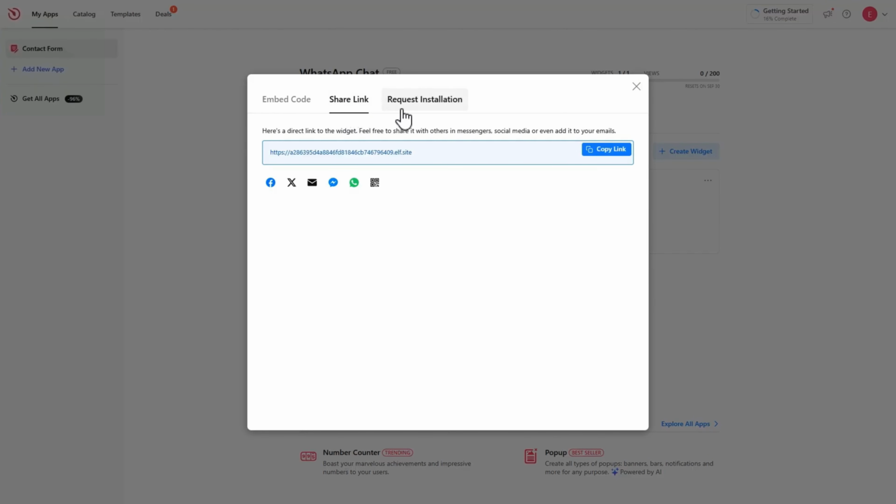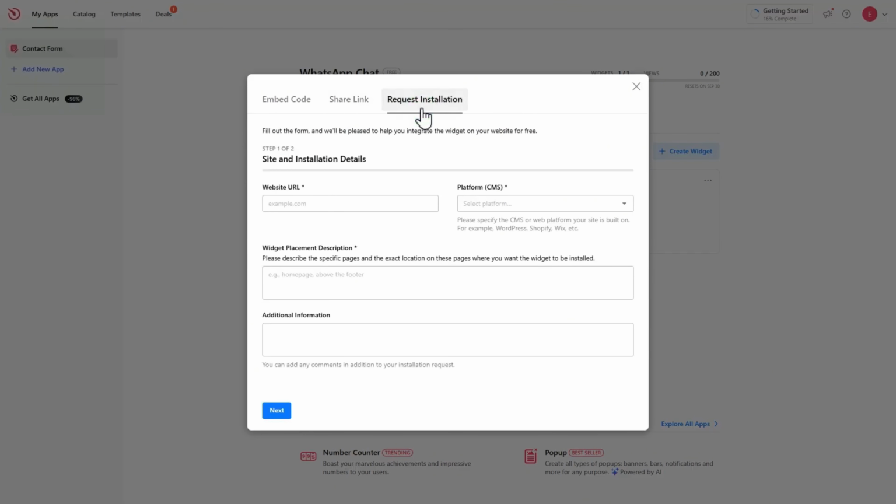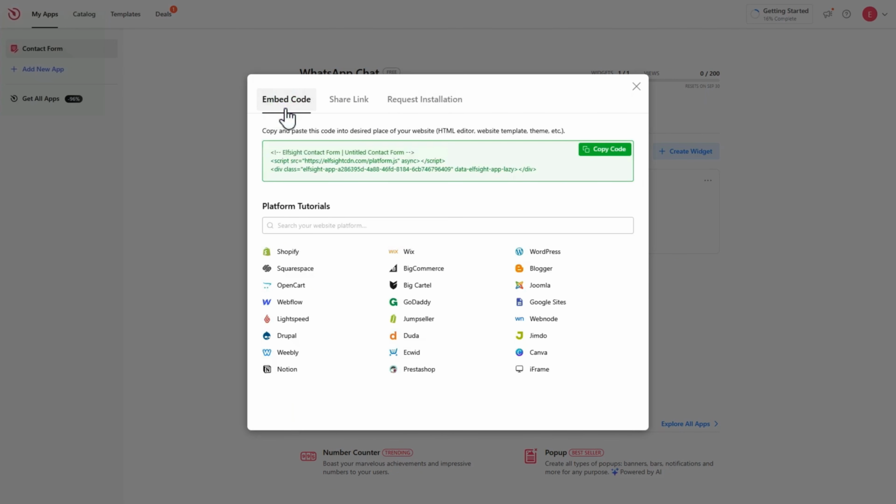Your widget can also be shared via a direct link. If you'd prefer not to set it up yourself, simply ask for a free installation from our support team. We'll take care of all the technical steps and make sure your widget is up and running.